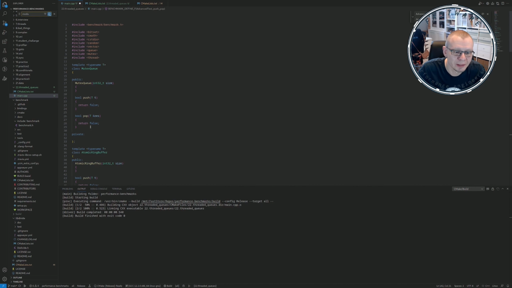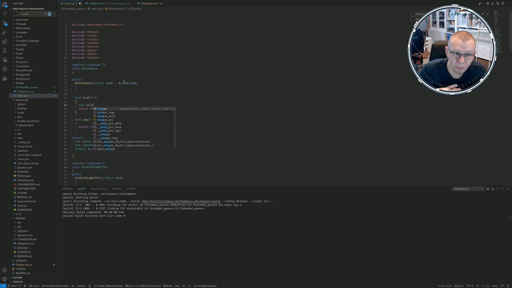So let's get started. The implementation of the mutex queue is fairly straightforward. We just have a standard queue. We control access to it via the standard mutex. And we obviously want to keep the size. So push and pop are more like try push, try pop, where if the conditions are not met, we basically exit early. So we control access by locking our mutex immediately at the top of the function.